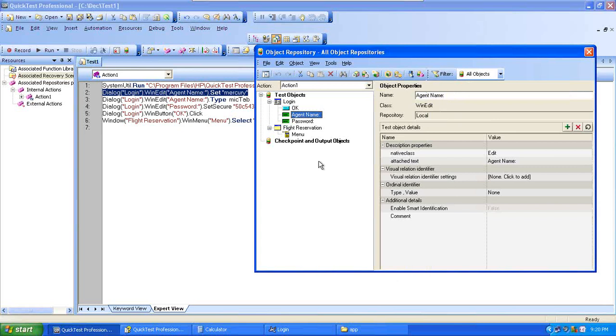If I touch one of the objects, if I perform some action on the object, the properties are saved. For example, you see agent name. For agent name, the class type is Windows Edit. Male or female, I asked, right? So the class is Windows Edit. It is not the class type Windows radio button, or button, or checkbox. Those are not the classes. Class type of agent name is Windows Edit.